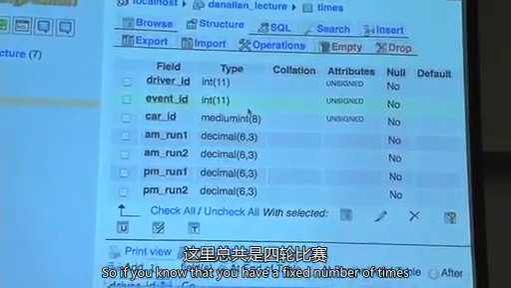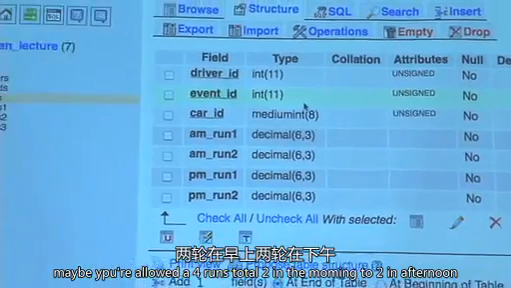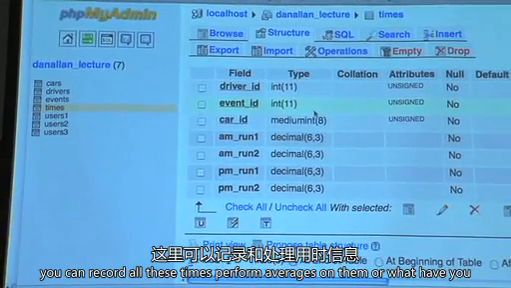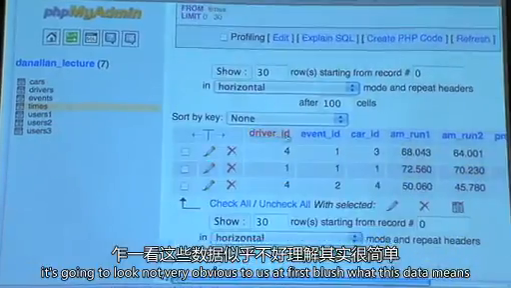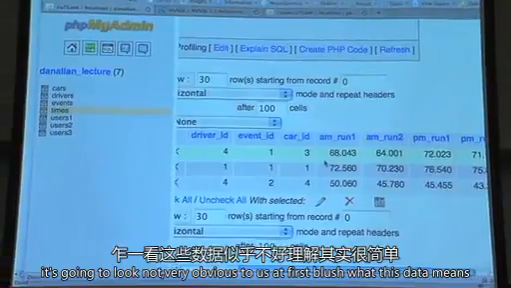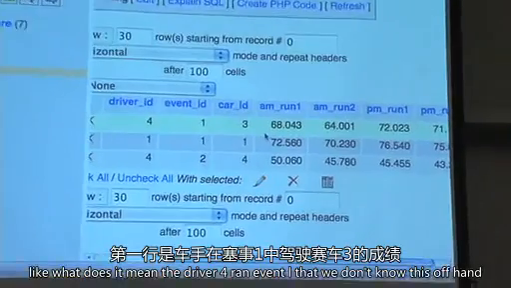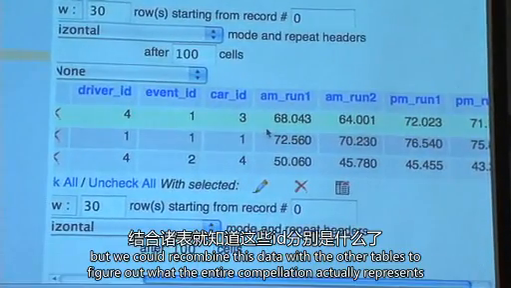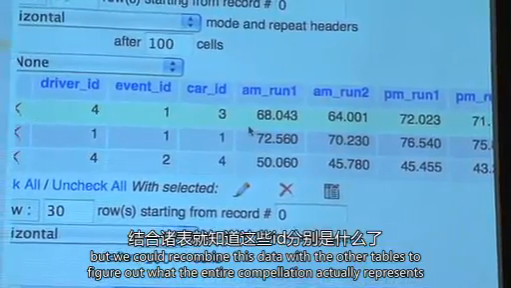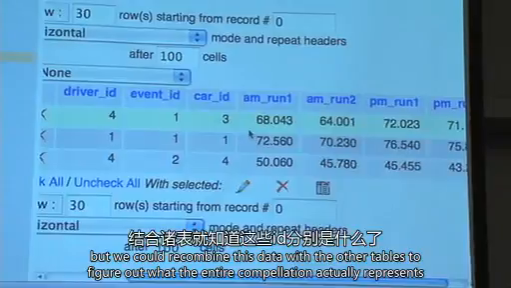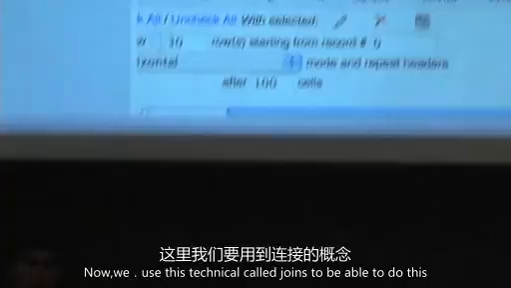So if you know that you have a fixed number of times, maybe you are allowed 4 runs total, 2 in the morning, 2 in the afternoon, you can record all of these times, perform averages on them, or what have you, based on all of this information. So if we take a look here, it's not going to look very obvious to us at first blush what this data means. Like, what does it mean that driver 4 ran event 1? We don't know this offhand, but we could recombine this data with the other tables to figure out what the entire compilation actually represents. Now, we use a technique called joins to be able to do this.